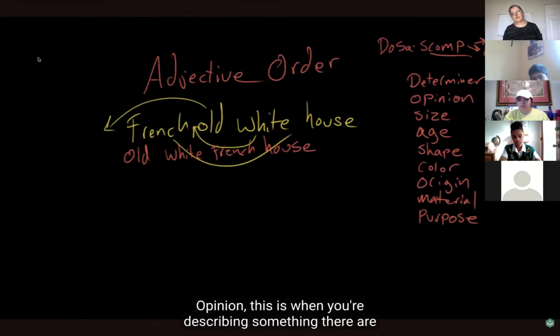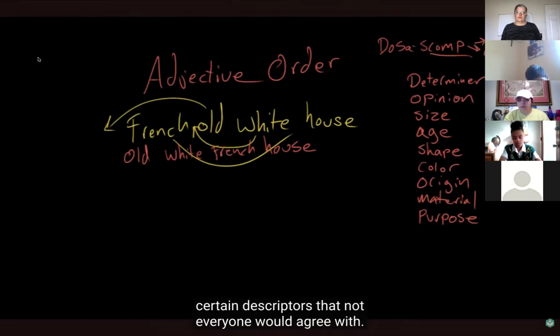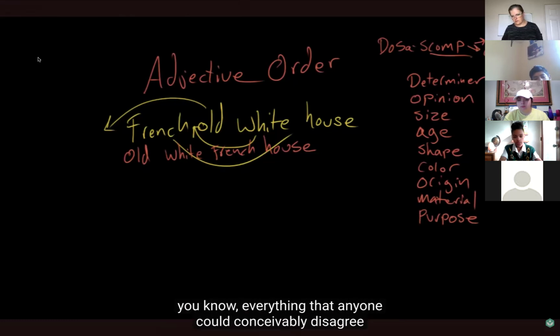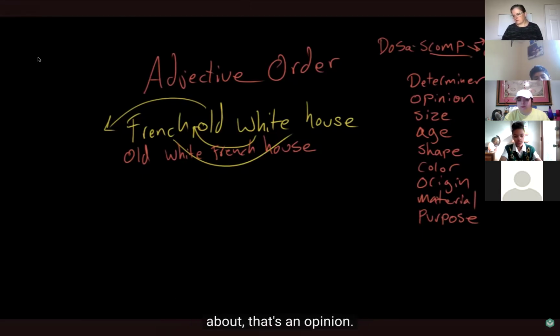Opinion, this is, when you're describing something, there are certain descriptors that not everyone would agree with. So if you're looking at a piece of black metal, everyone will be able to agree that it is black. But if you think it's cool looking or ugly looking, anything that anyone could conceivably disagree about, that's an opinion. So, cool, for example, that would be an opinion. Size, so the cool, big, old, square, black. An origin usually can be where it's from.